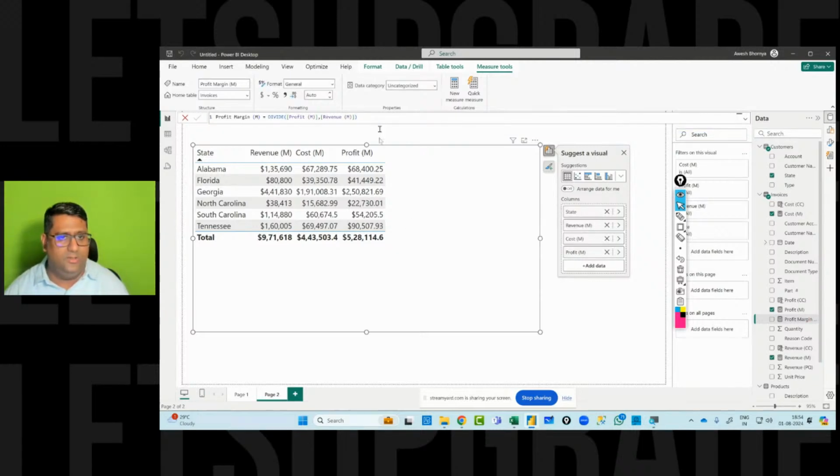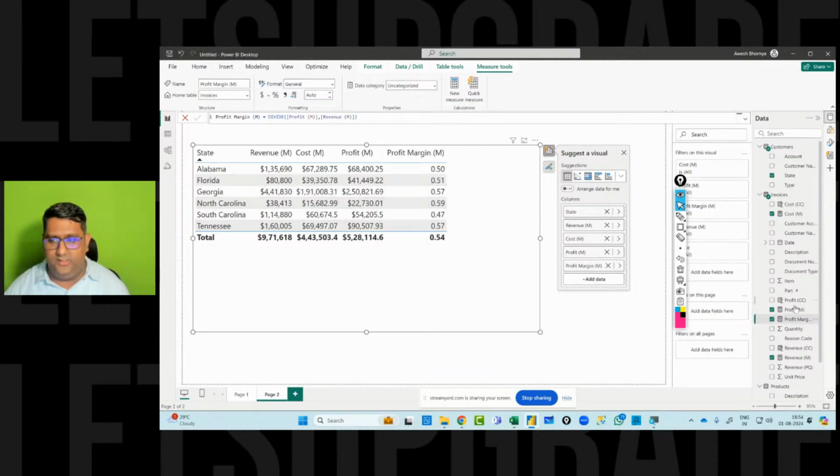I'm going to get the profit margin measure created. I can add it directly, and here it's in a decimal. I'm going to change it to a percentage. So I've got 54.35, which is the calculation for me.